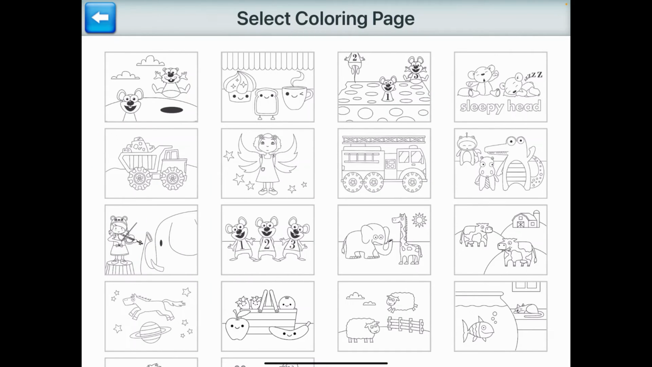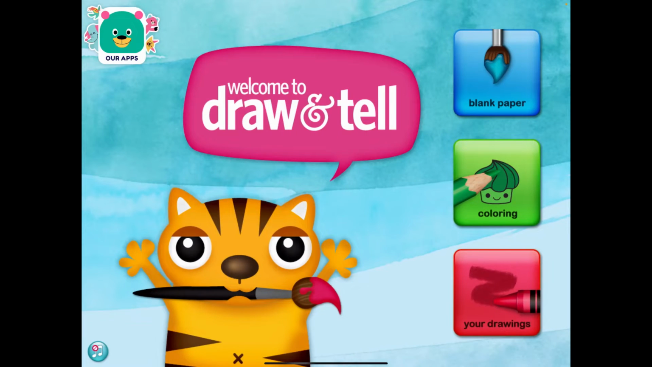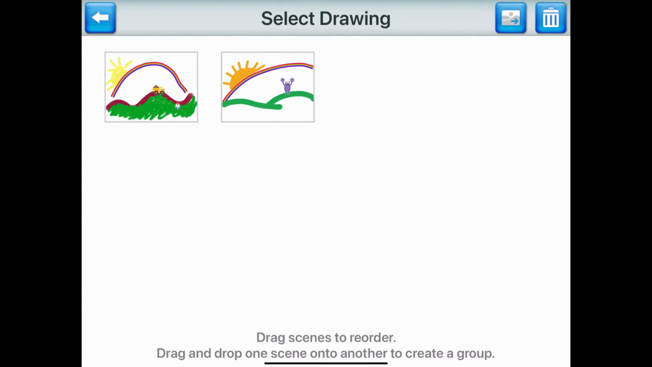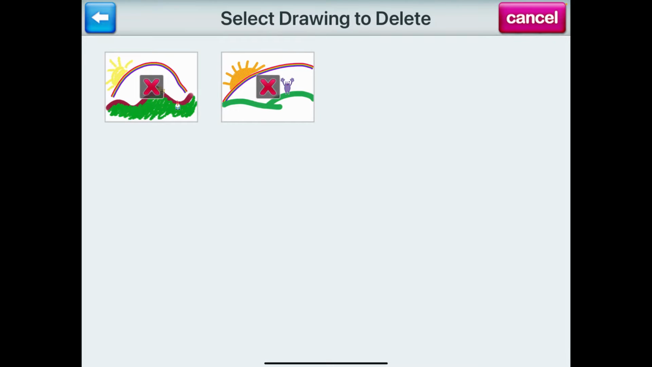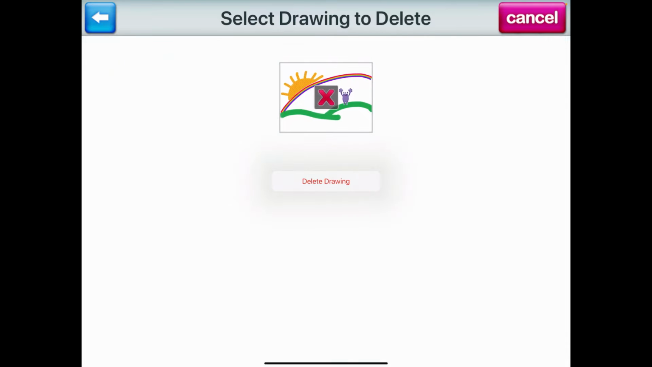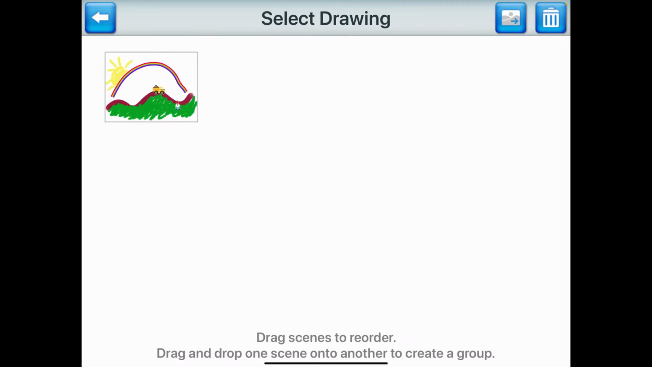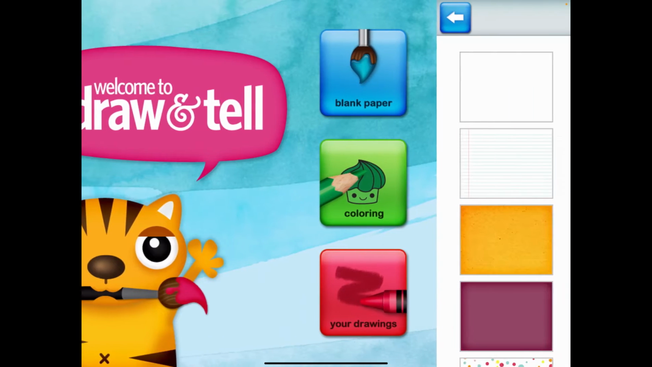You could complete a coloring page or check out things that you've worked on in the past. If you would like to delete something you've worked on, pick the trash can, click the X, and delete drawing. Let's go back and choose a blank piece of paper.